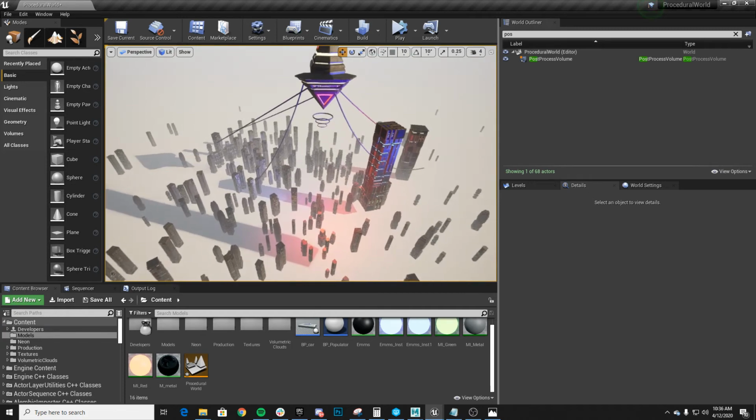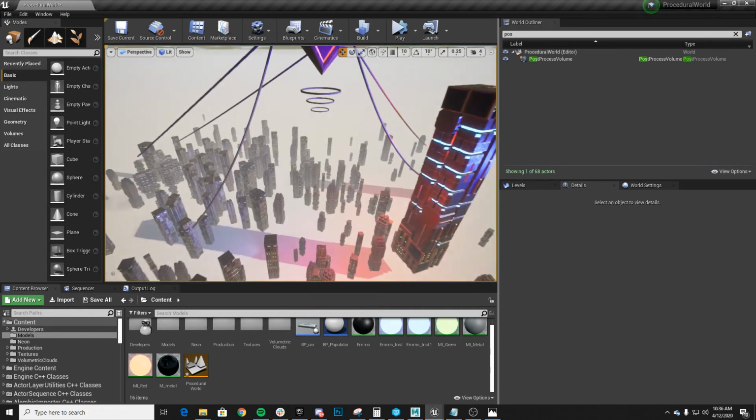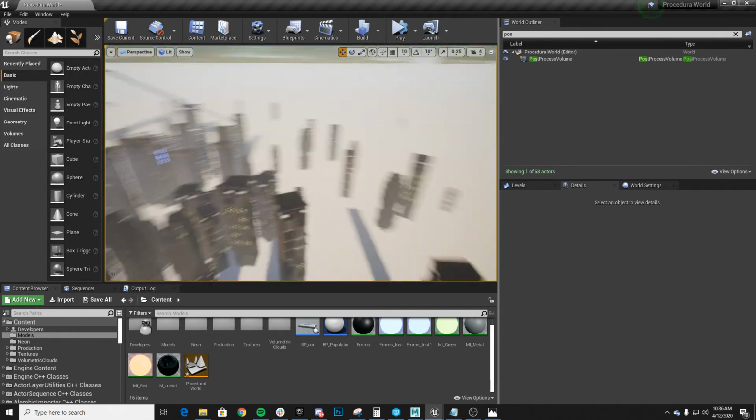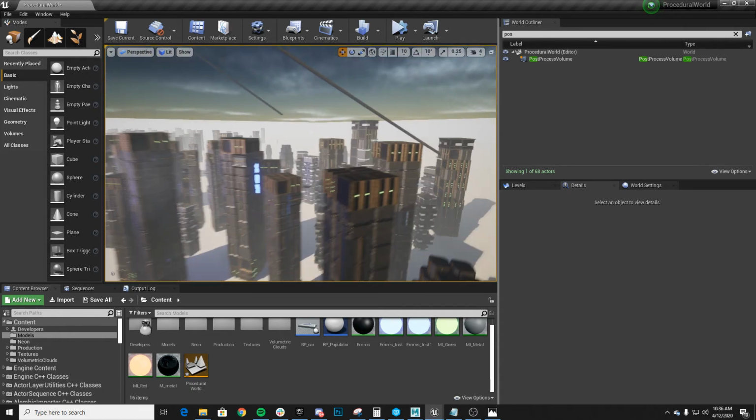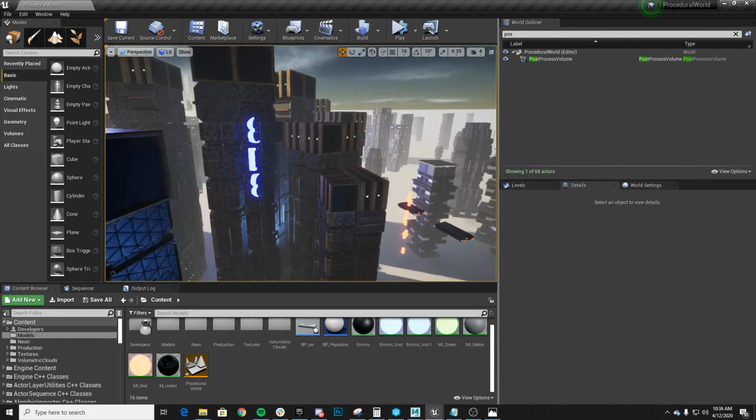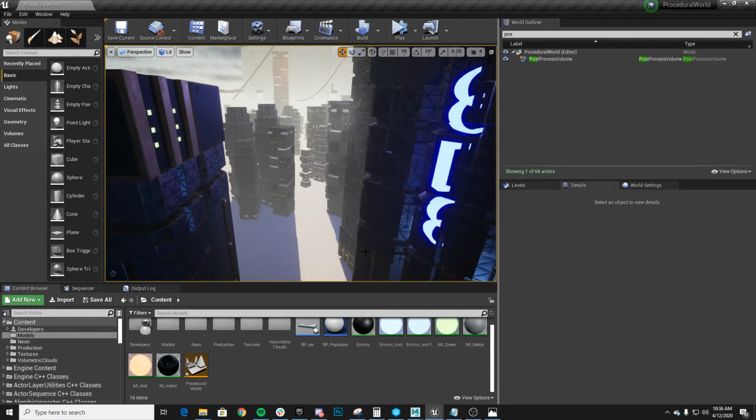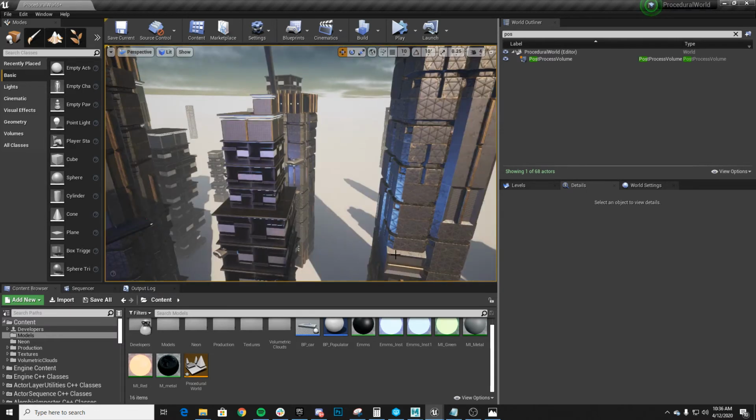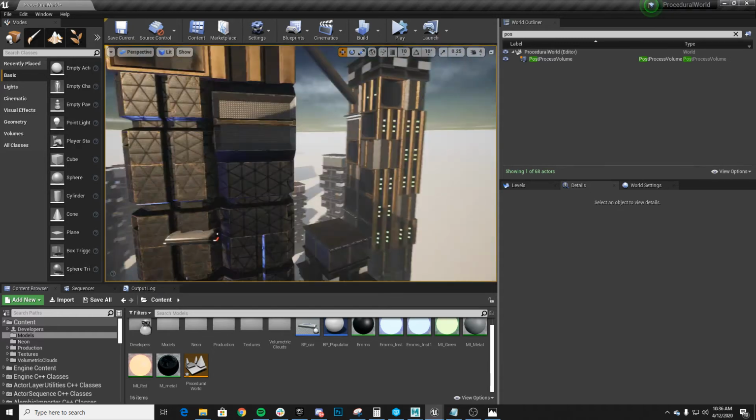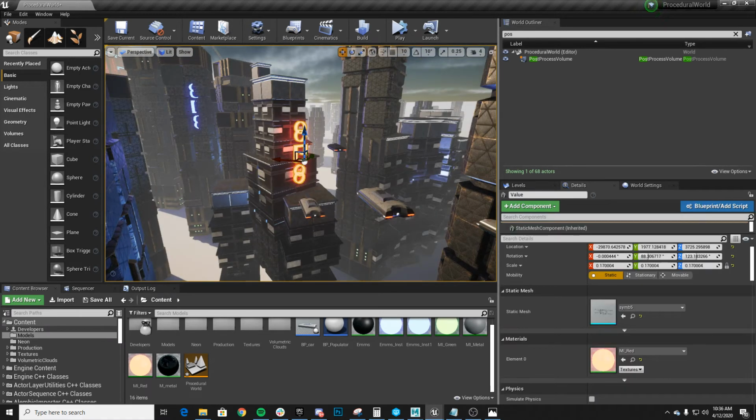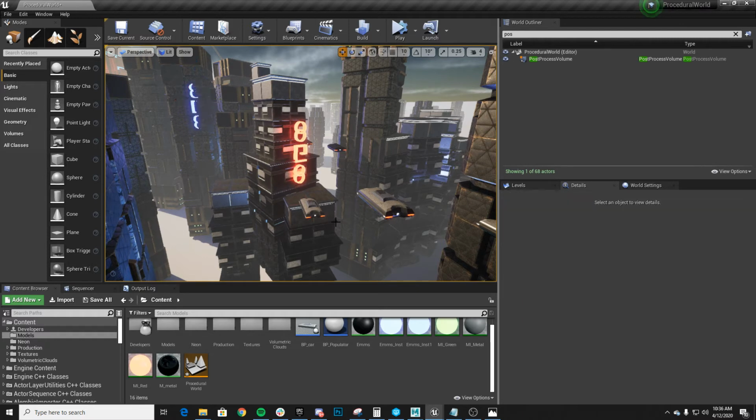In addition to that, I made some abstract symbols and abstract neon signs, which don't really mean anything. They're just gibberish, but it goes with the whole aesthetic of everything looking a little more abstract rather than realistic. Those are just modular pieces that I made in Maya, exported, and added a few emissive materials.